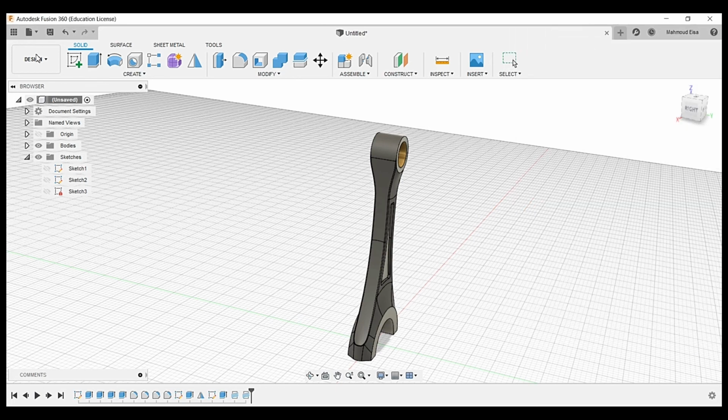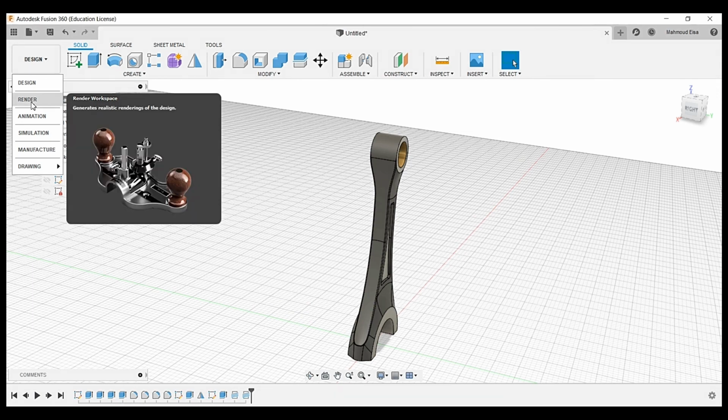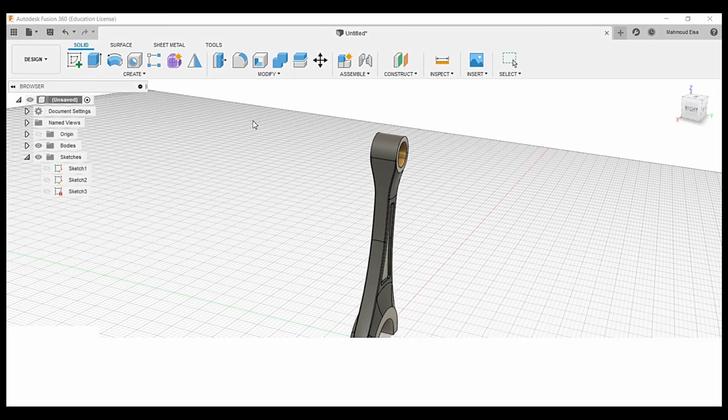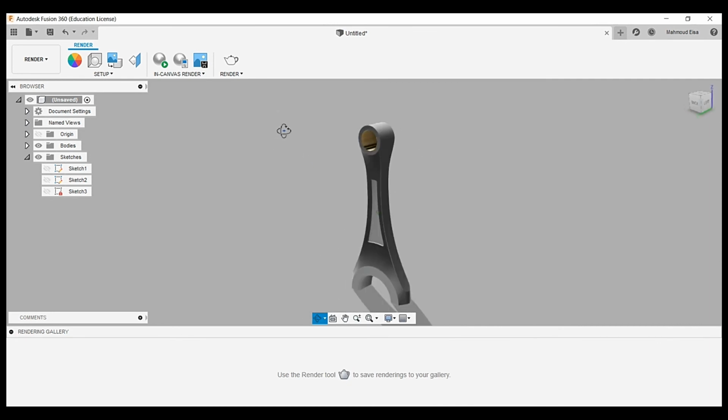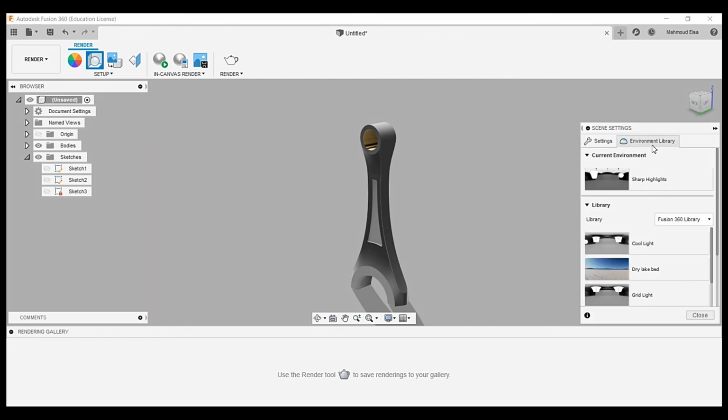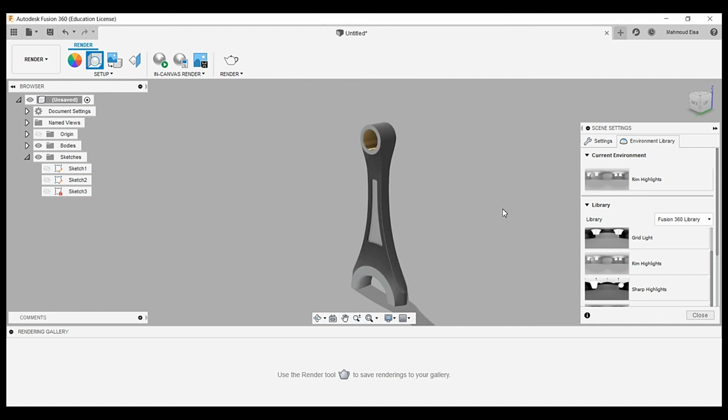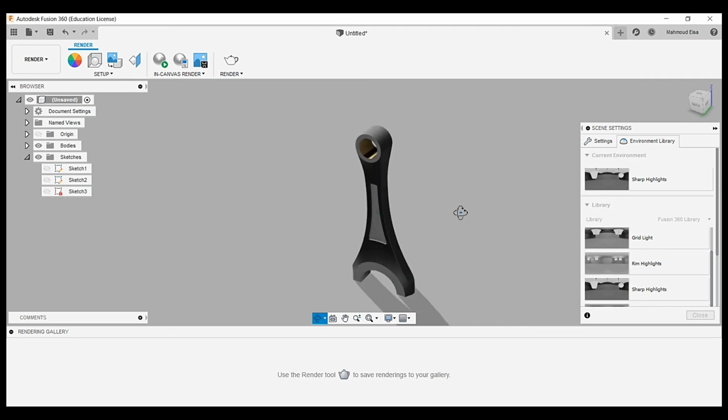So I'm just going to go to render. I'm going to render it in canvas. Okay, this is basically how it would roughly look. I'm going to set up the scene, go to environment, and choose a good light, cool light. Maybe a ring light, see how that turns out. Actually no, maybe sharp lights. Let's see how that looks in the canvas render.